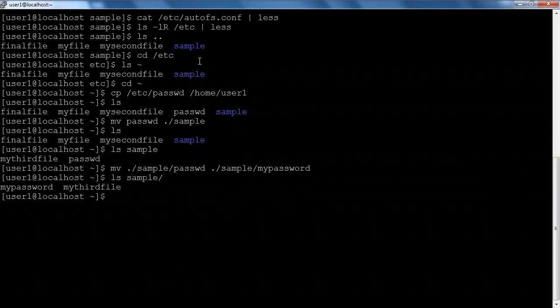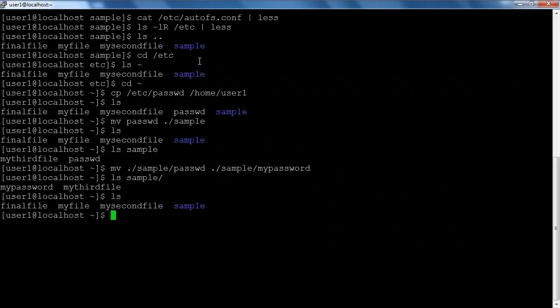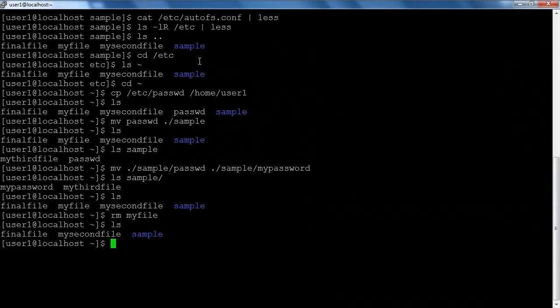Lastly, let's look at how to remove a file in a folder. For example, currently I have a folder called sample and a few files called final file, my second file. So to remove a particular file, I can say rm my file. And now if I press ls, that file has been removed. There is no success message displayed once that is done. I'll do it again. Let's say rm final file. Again, coming back to the $ prompt means that the command executed successfully.